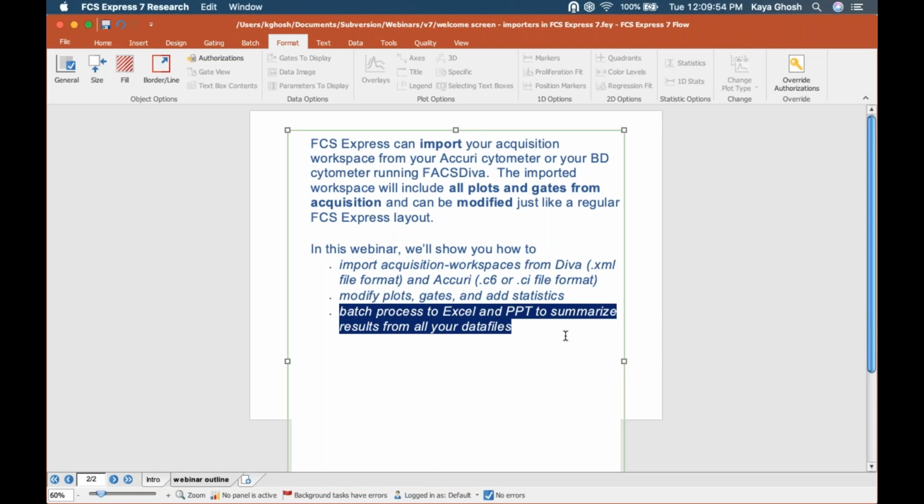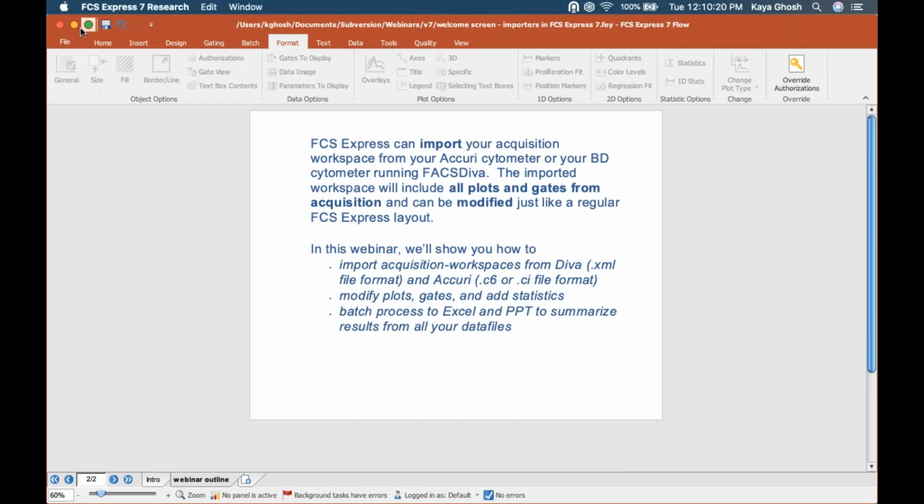Because as you know, when you're acquiring your samples on the cytometer, you're looking at just the one tube at a time because there's the one tube on the SIP, and that's what you're seeing updating live in the plots. And so in FCS Express, you can scroll through all your data files in the data list and/or do a batch process to archive the results from your entire list of samples that you acquired during that acquisition session. Okay, so let's go ahead and get started.